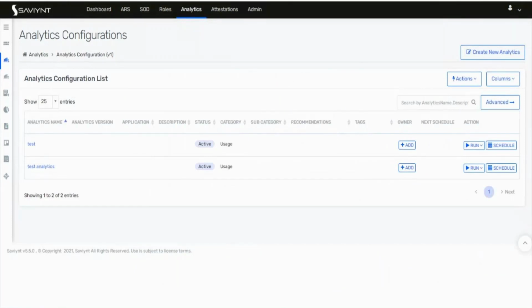Okay, now let's come and see here. Analytics is nothing but it is run for reporting purposes. What is the purpose of reporting? Why do we need reporting? For example, there could be a scenario in which we need a list of all the inactive users within the system. That is one example.